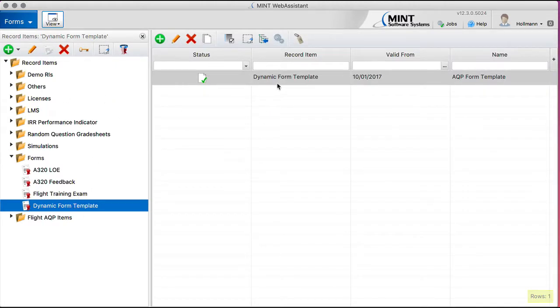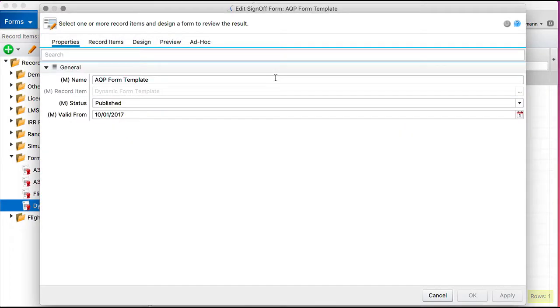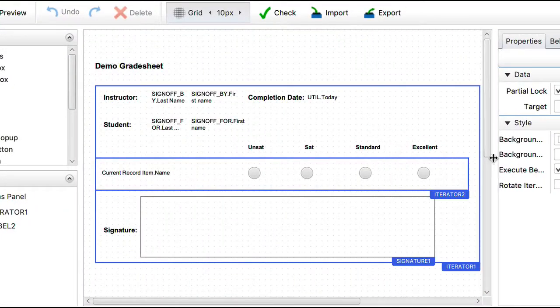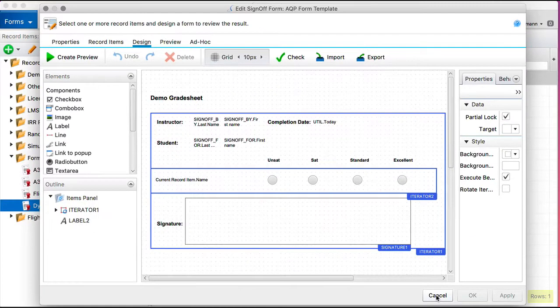So this is a dynamic form. You can see it's a very, very simple form. If we go to the design, it's very simple. But the important thing here is it does not say cut 3. It's a dynamic form. So if this form is created during runtime, it looks for the training objectives and then displays the training objectives where the property appear on form was set to yes. That's what it is, a very simple grade sheet.